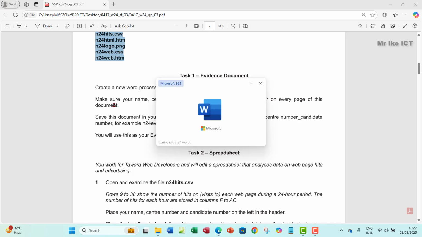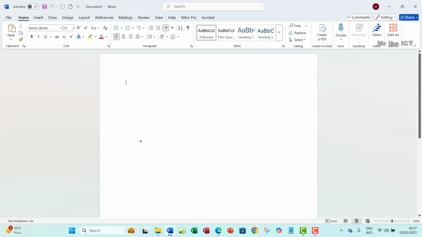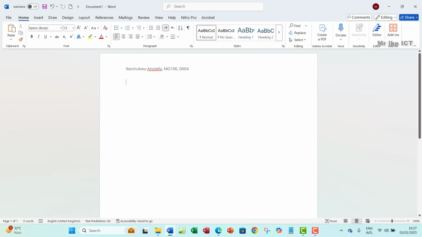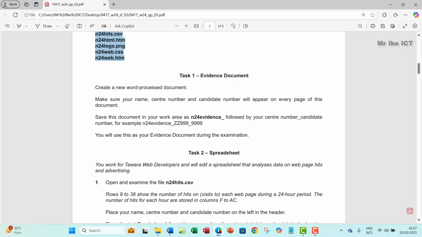So let me just go ahead and create a word process document. You want to make sure your name, let me just have my name, Kechukwu Anolefu is my name, comma, NG156, comma, 0004 will represent the candidate number. So let's have all our information.